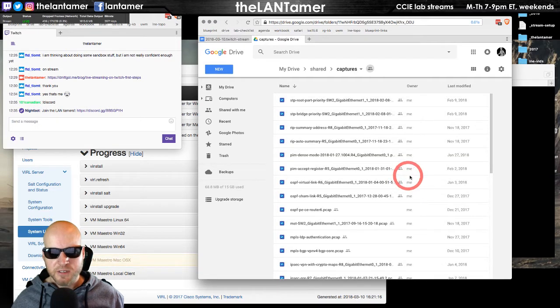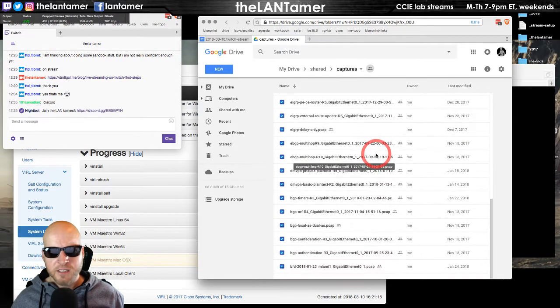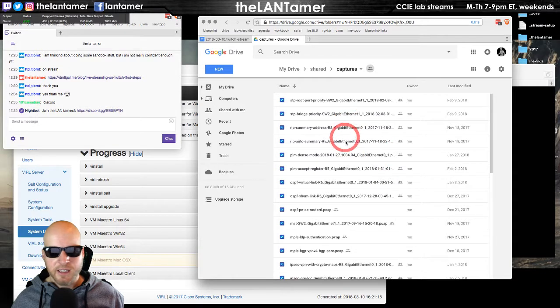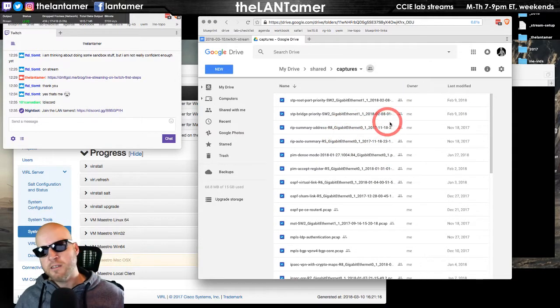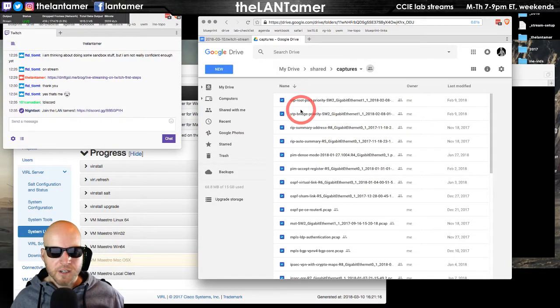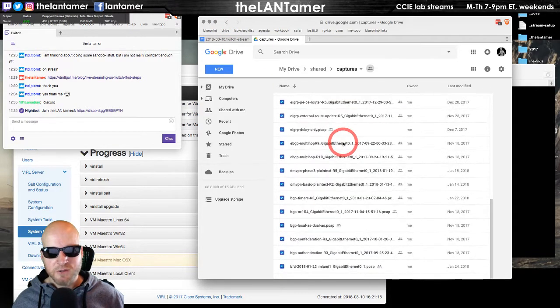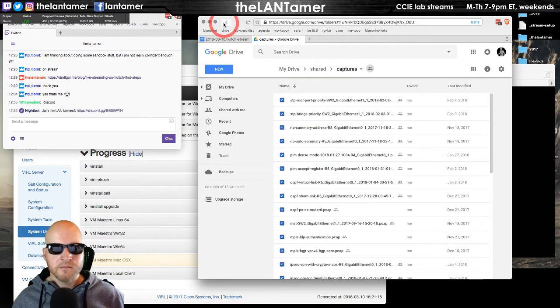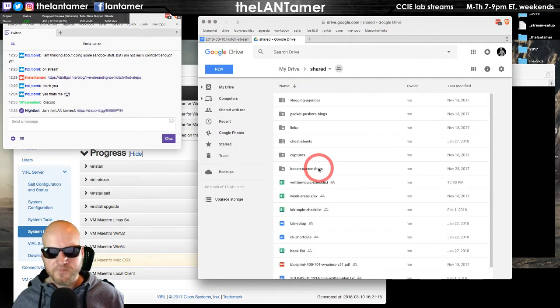Packet captures. Generally when you see me labbing and capturing packets, I'll share them with the stream in case you want to see them on your own as well. I'll come back to them sometimes. It's kind of a catalog of lab PCAPs that you can come back to. And sometimes when I'm studying these technologies, I'll come back and look at those PCAPs as well.